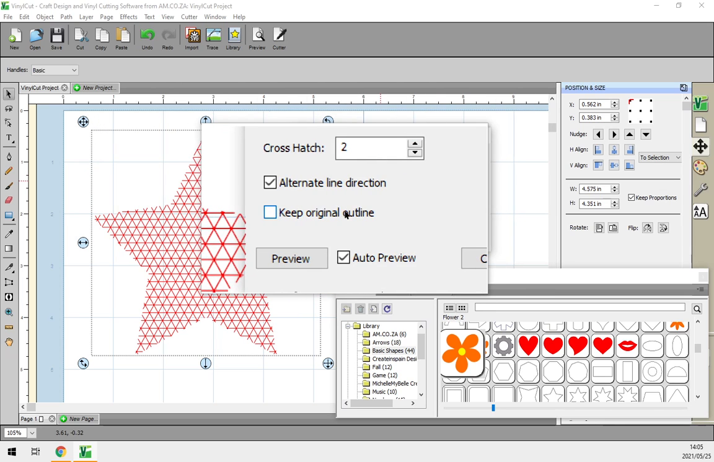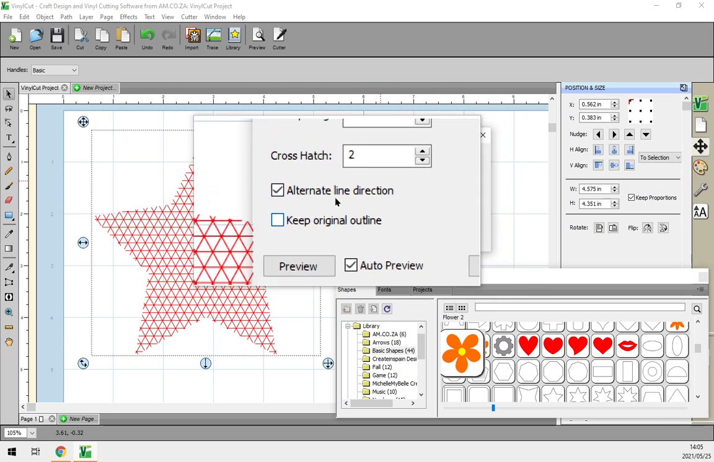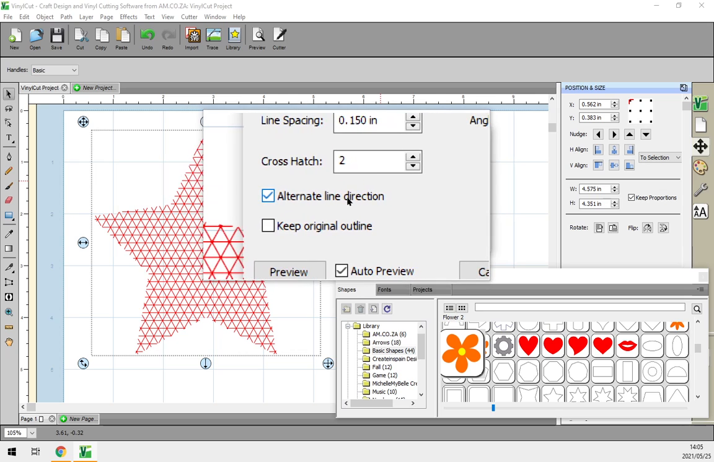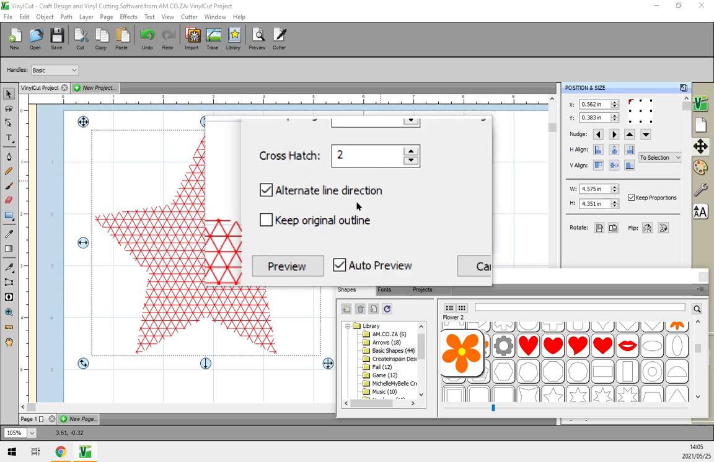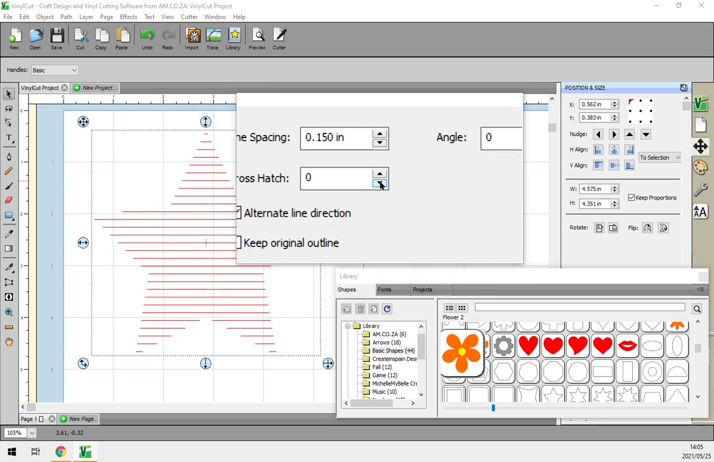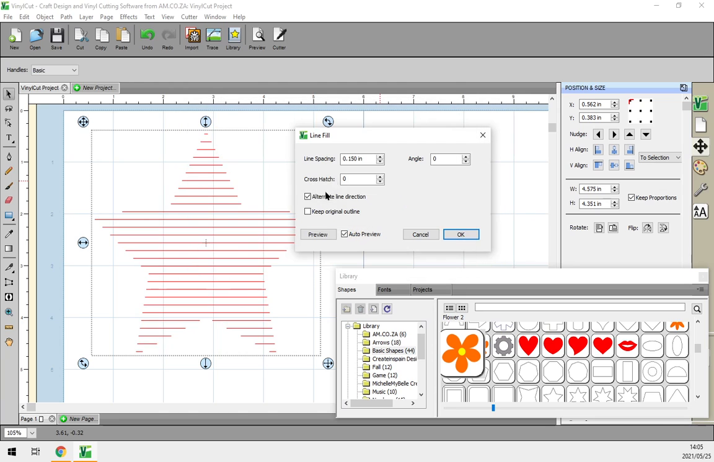But now, otherwise, what we also have here, we've got alternate line direction. So what this comes down to is if we switch it back to, let's say 1. Now let's say your cutter is cutting this way, doing all the lines in one way. So what will happen is if this is not selected, it will cut, then the cutter will come all the way back and then only cut the next line, all the way back, cut the next line.